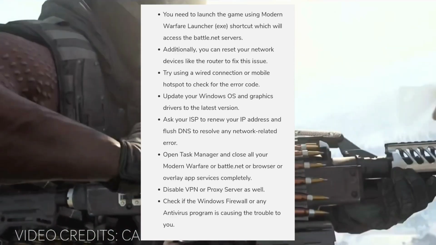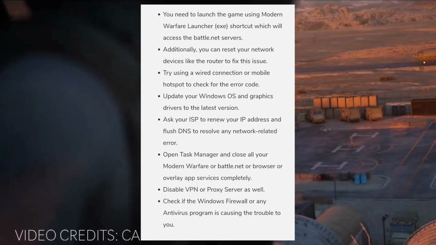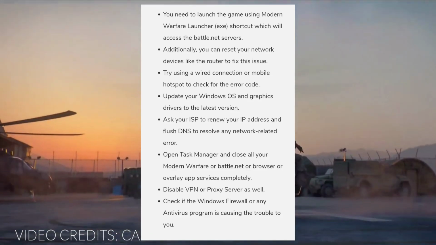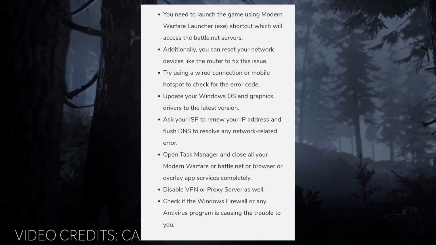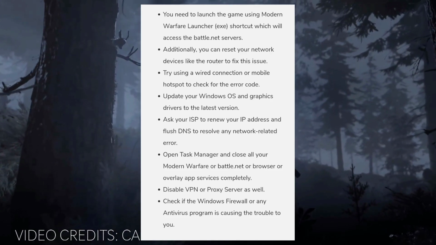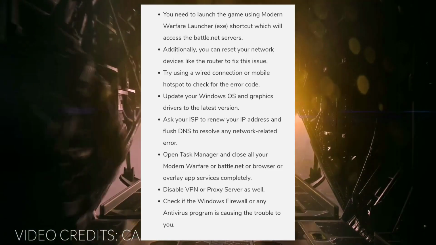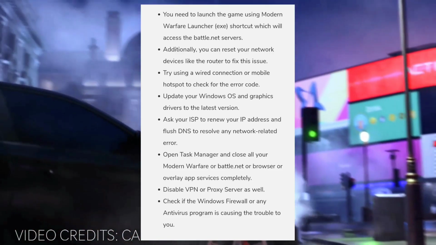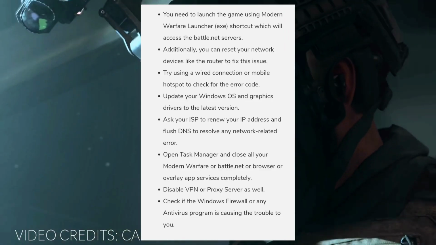Additionally, you can reset your network devices like the router to fix this issue. Third one, try using a wired connection or a mobile hotspot to check for the error code. Fourth one, update your Windows OS and graphics drivers to the latest version. Fifth one, ask your ISP to renew your IP address and flush DNS to resolve any network related errors.